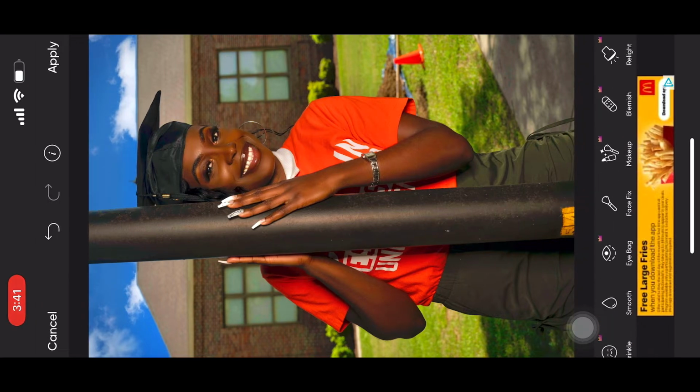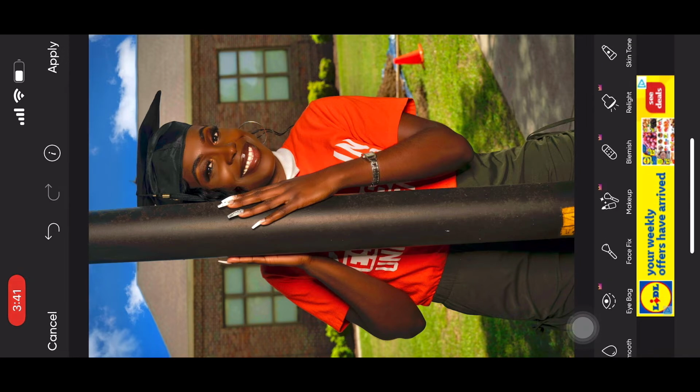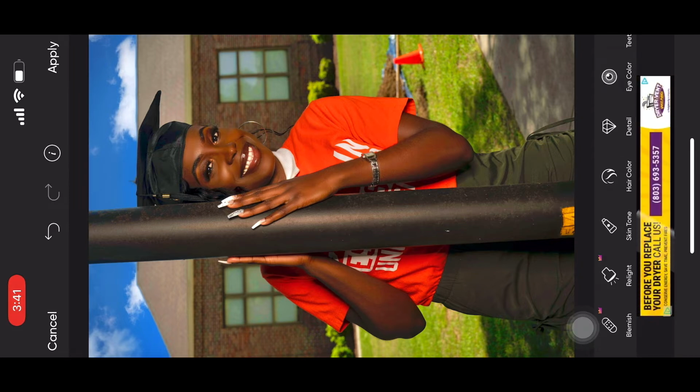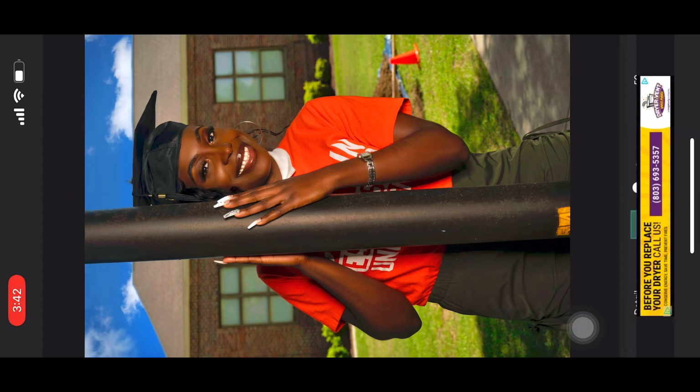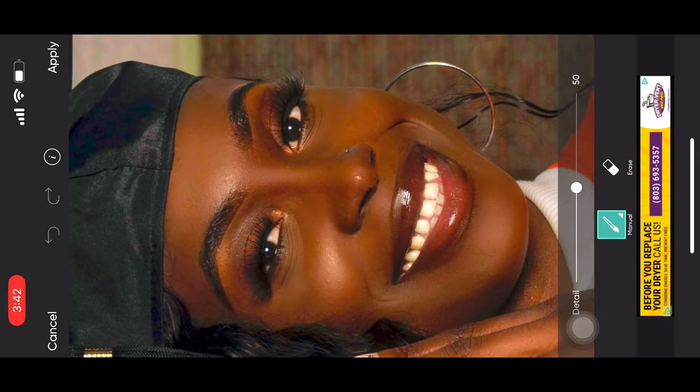So yes, adjust the opacity depending on the area of the skin you are on. The next feature that I'm going to use in the retouch section is detail, right? And for detail, you're going to go in manually.